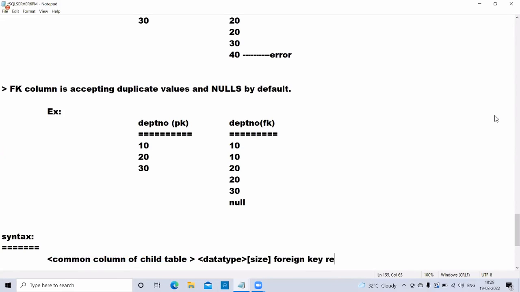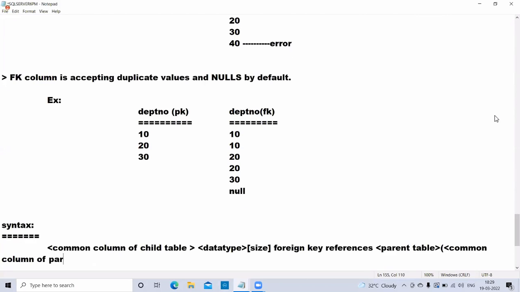But this foreign key takes references from where? It takes references from the parent table. Which column of the parent table? The common column of the parent table. Otherwise, instead of common column of the parent table, you can say the primary key column of the parent table. So this is your syntax, guys.